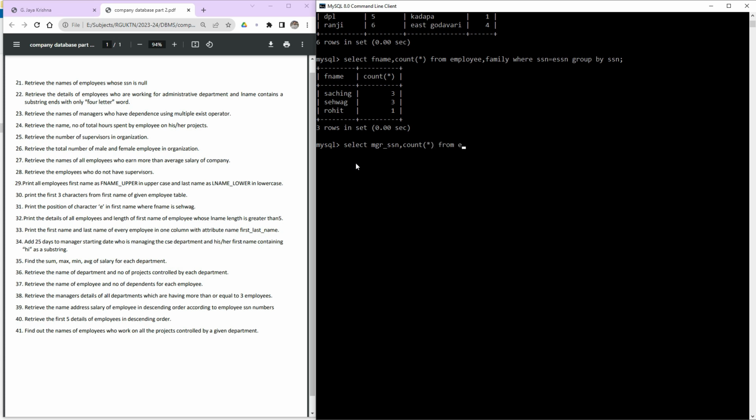Count of star from the employee table, and you have to combine it with the department table also, because manager SSN is in the department table, where department number equals dnum. Then we need to perform group by over manager SSN, because we need to get only the count regarding the managers. If you enter the column name as dnumber, this should be dnumber.